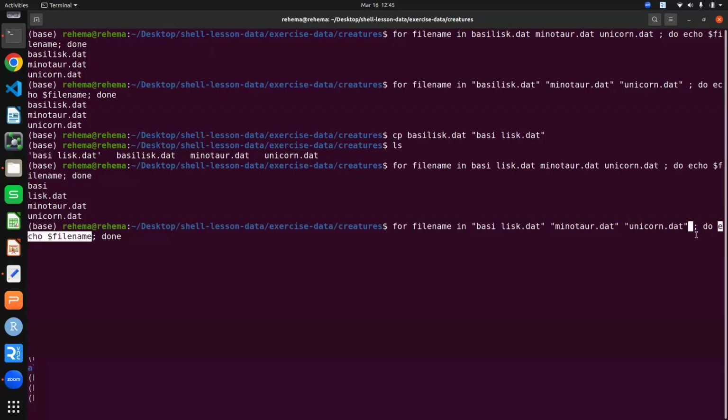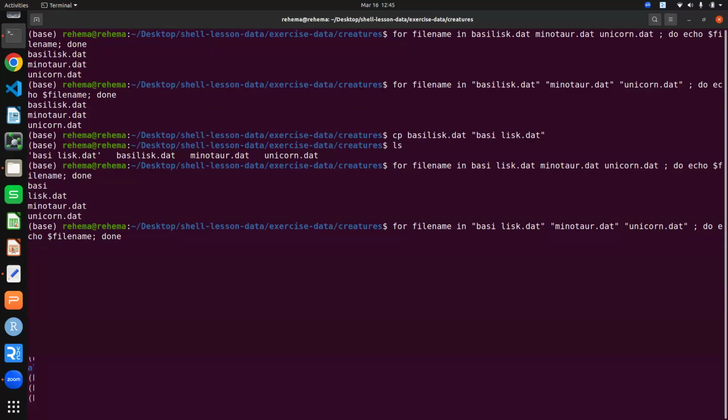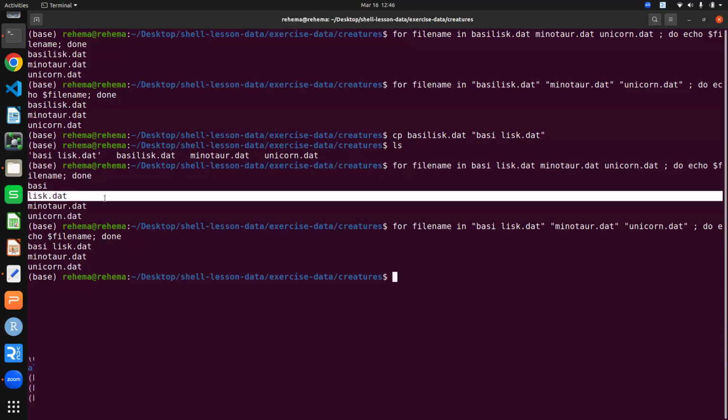So the next command that follows, is it clear? Yes, I'm following what you're saying. Okay, sure. It's printing out the file names because that's what we told it to do. We told it to echo the file name. And for safety, if the file names had spaces in between them, then we have to have the quotation signs so that it treats this as one name, not as separate names, so that it can print basilisk.dat together instead of basi and lisk.dat.